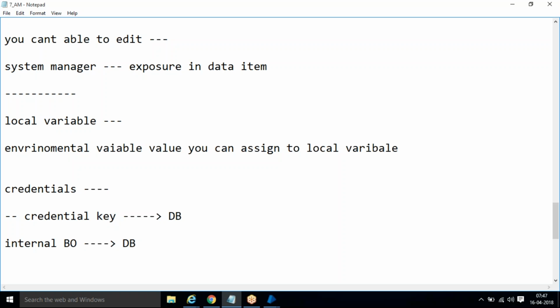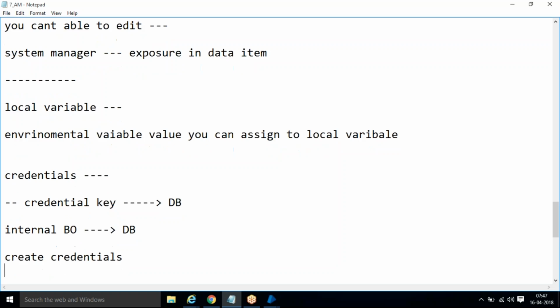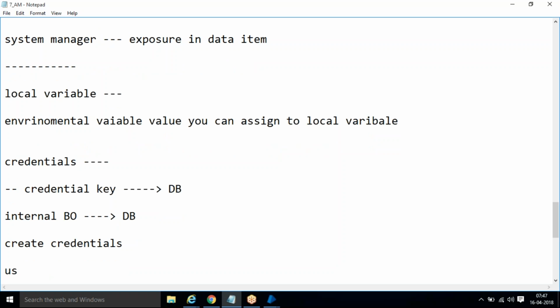When you are creating, first we need to create a credential key. After that we need to create credentials. Once you create the credentials, for example, a username and password, for this username and password you need to give permissions, or access rights.